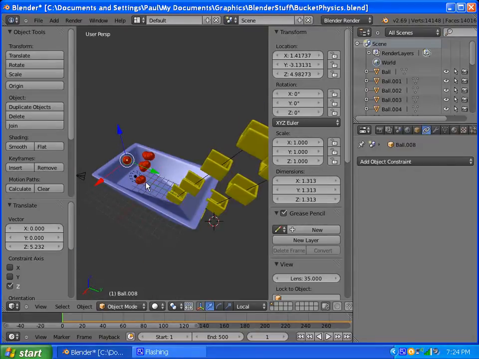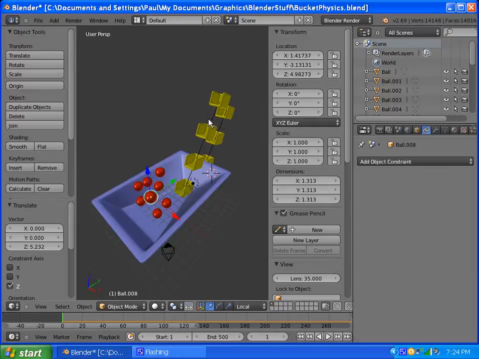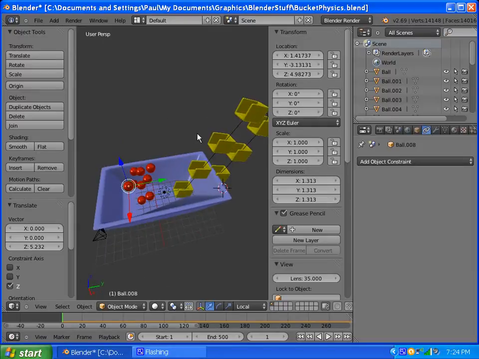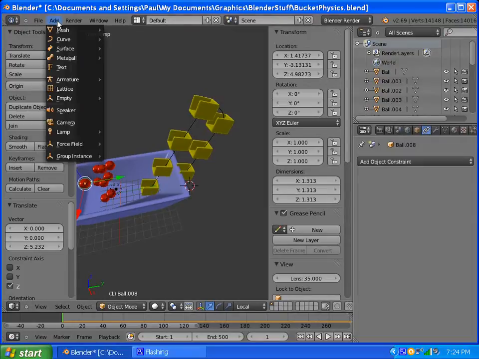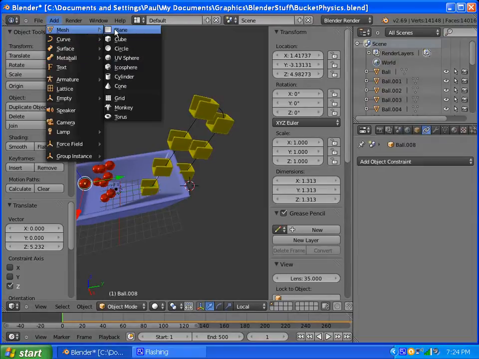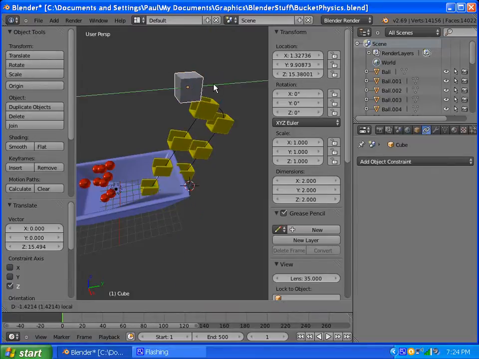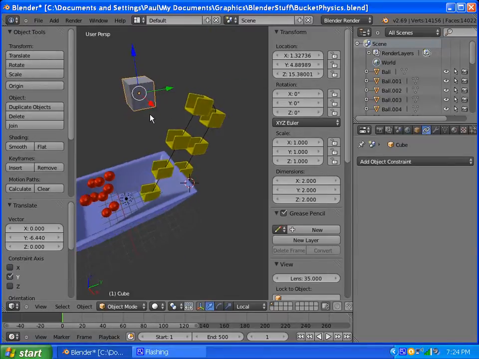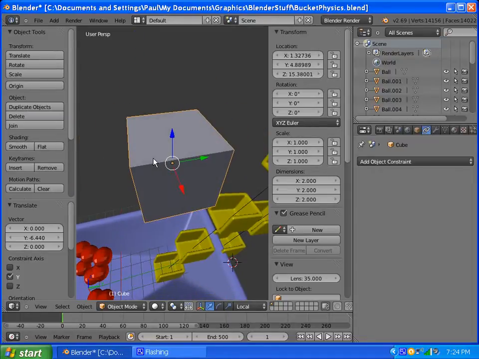Which we are going to edit. And I'm going to center it. And I believe this is front back. So, shall we do edit mode? Control Tab, face. Hit A to deselect, then select that face. Alright. And I am going to do like this.